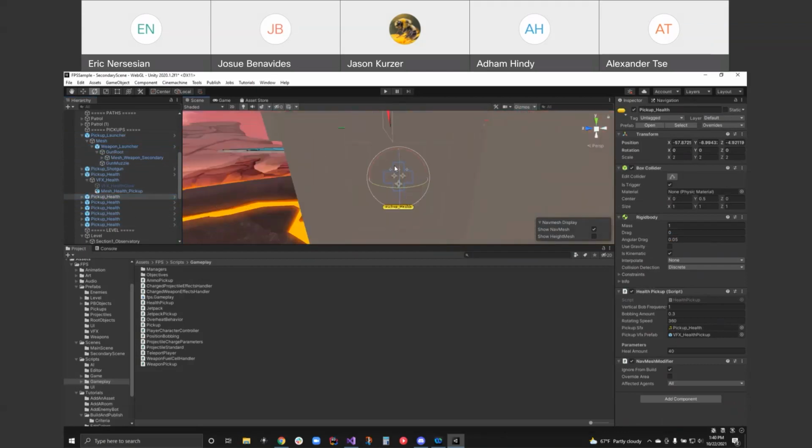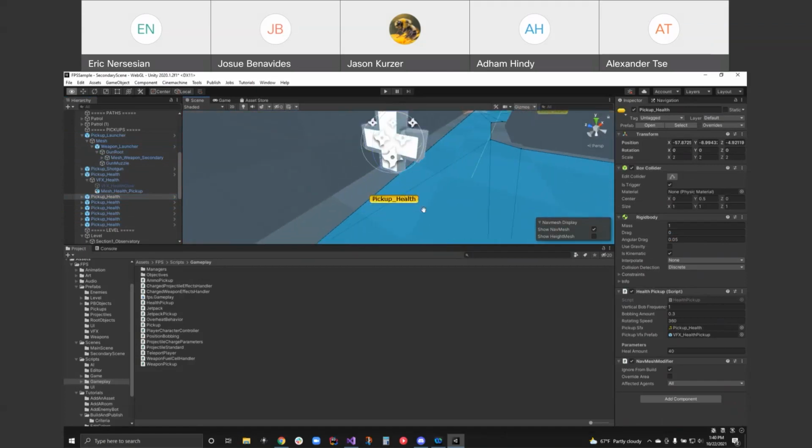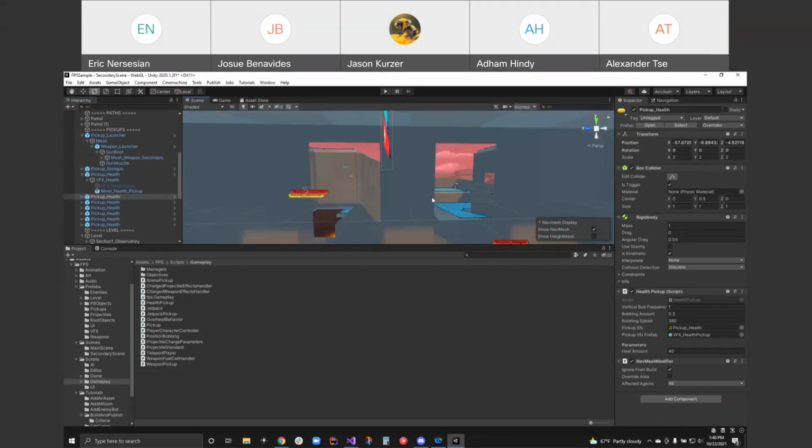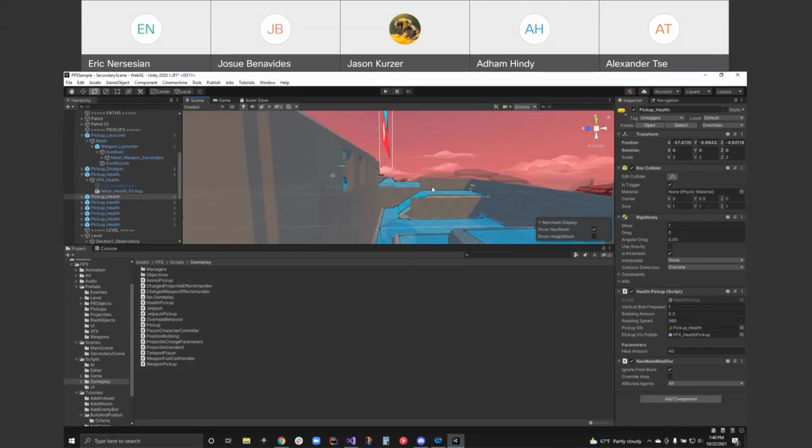See, as you pick it, there's the nav mesh here, and it's kind of overlapping, but it's not part of it. Cool. Any other questions?